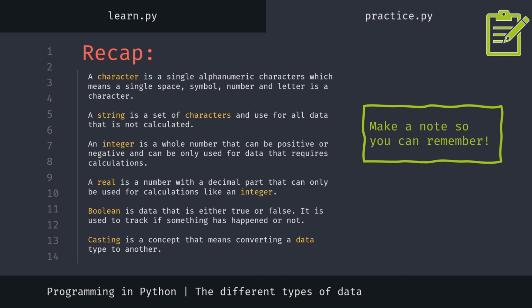Let's recap. A character is a single alphanumeric character, which means a single space, symbol, number, and letter is a character. A string is a set of characters and used for all data that is not calculated. An integer is a whole number that can be positive or negative, and can be only used for data that requires calculations. A real is a number with a decimal part that can only be used for calculations, like an integer. Boolean is data that is either true or false. It is used to track if something has happened or not. Casting is a concept that means converting a data type to another.